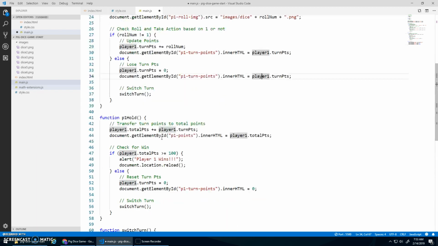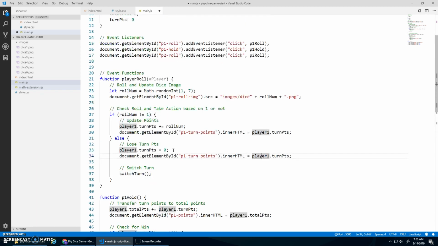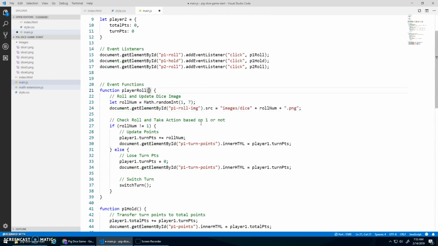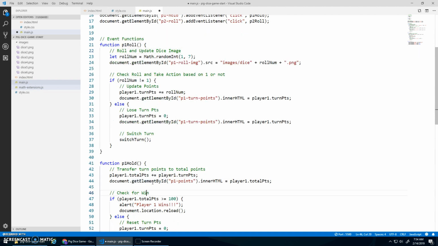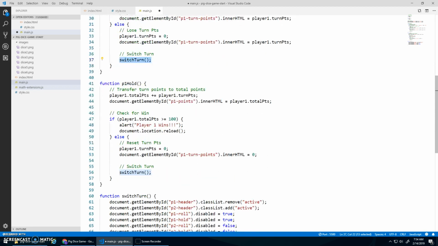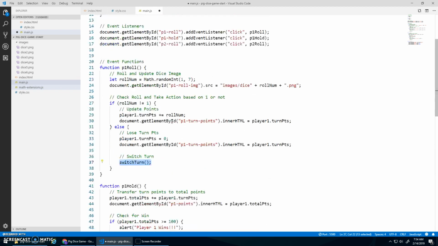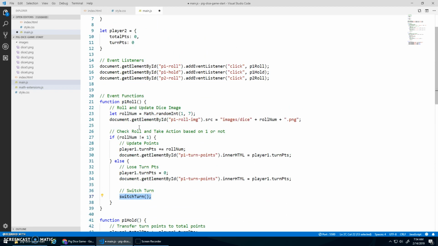So I think this is a case where I can use, we've been using functions to organize our code, right? I've got my P1 roll function, I've got my P1 hold function. We're using that switch turn, which is also reusability because I can use it in the hold and in the roll. I think this is another opportunity where we can reuse this function using parameters and arguments.